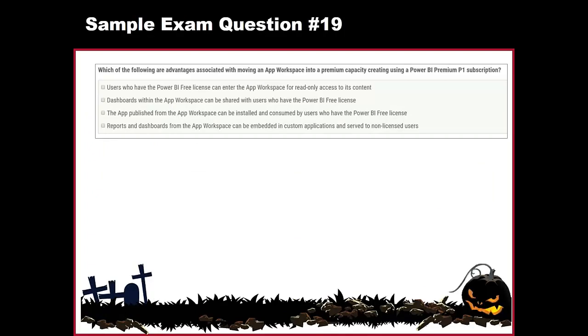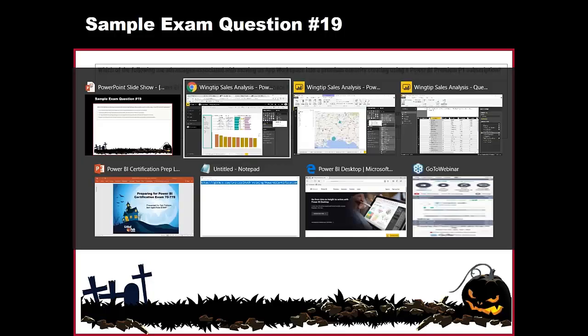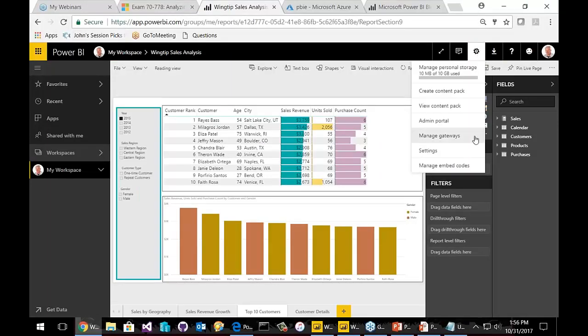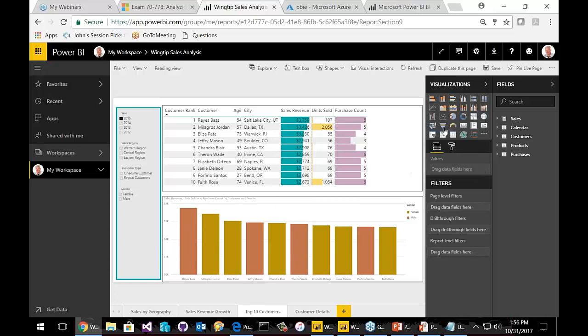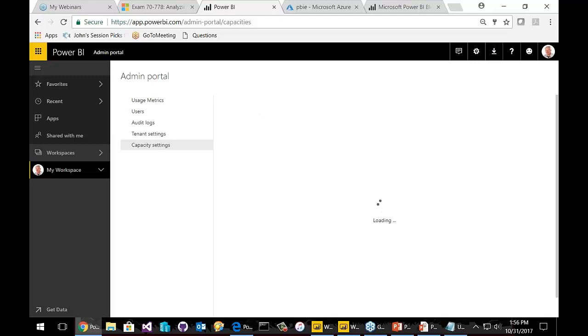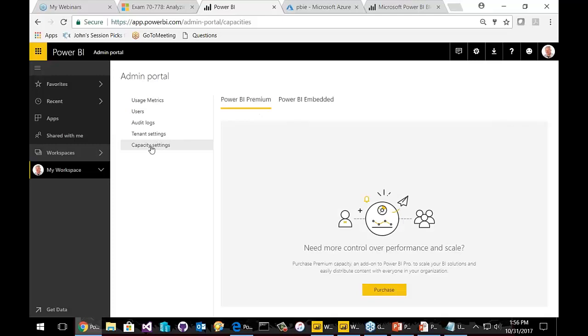So here's a couple of questions on app workspaces. Which of the following advantages are associated with moving an app workspace into a premium capacity? Now, let's take a second to go back here. Let's say that I go down into the admin portal. In the admin portal, we have capacity settings inside here. Now, if you have Power BI Embedded, you have to buy a P1 or an EM1 license inside there. Then you're going to see your capacities.